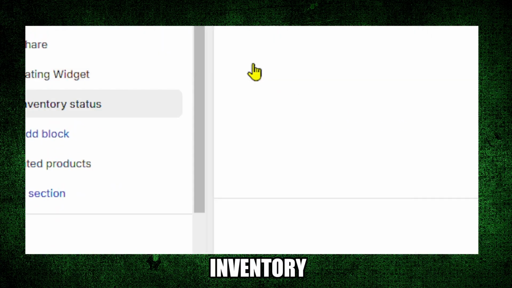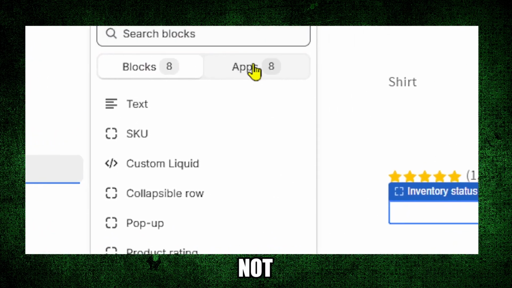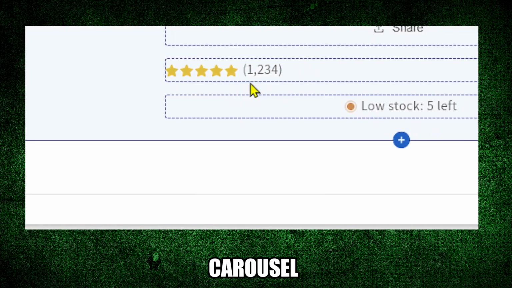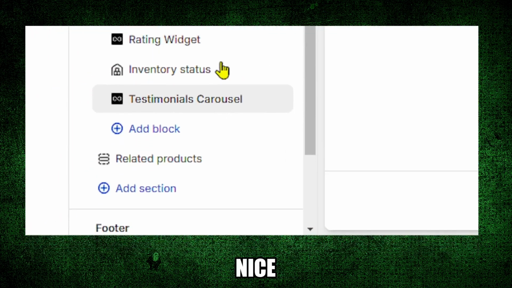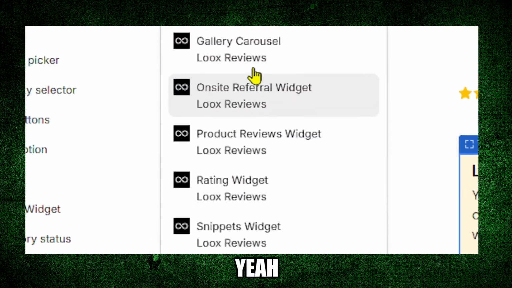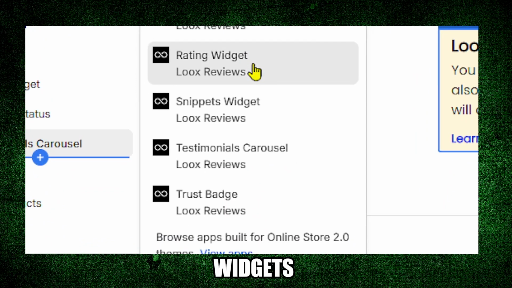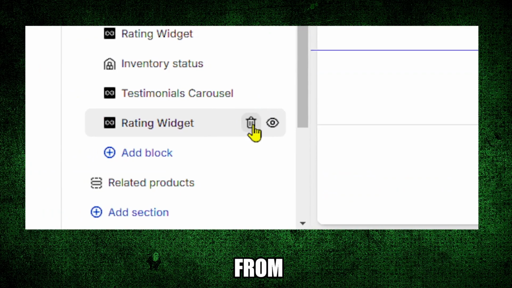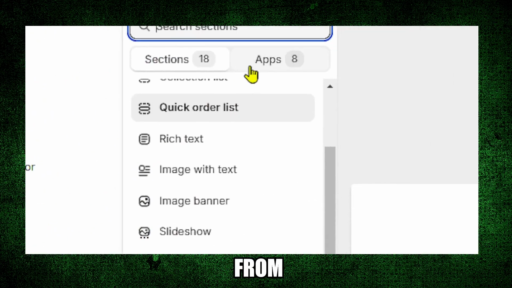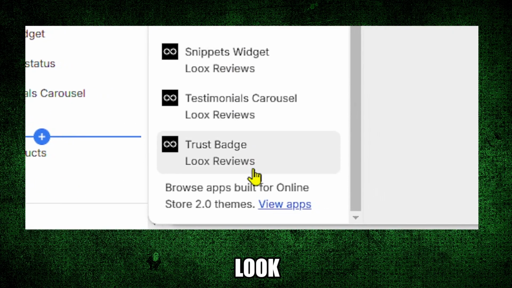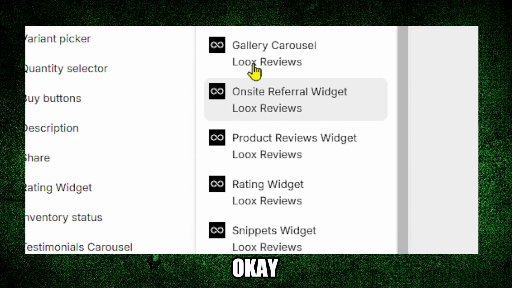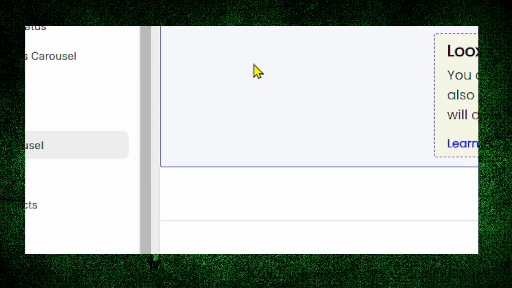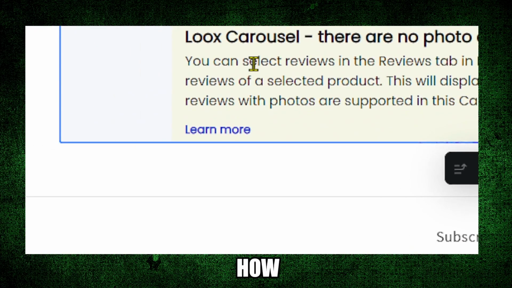Sorry, inventory status actually does not. Here we can find more, testimonials, carousel. Look, very nice. So yeah, a lot of rating widgets here. So you have a lot to choose from. Apps, let me look for another one. Okay, snippet, okay, gallery, or cards. So we can see how it looks like.